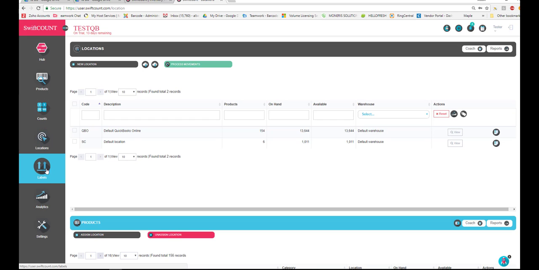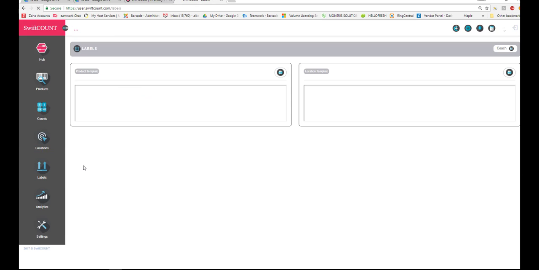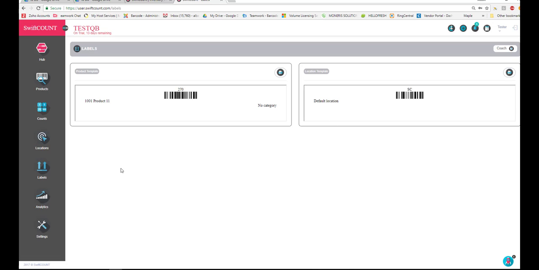So that's the locations. The labels, I'm just going to spend 10 seconds on it. So you have the ability to print labels for your products or for your locations. We also have an analytics module.